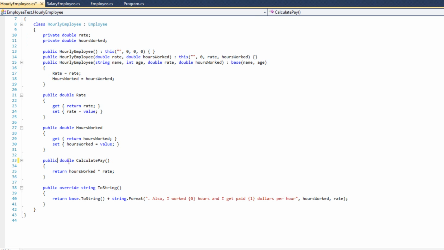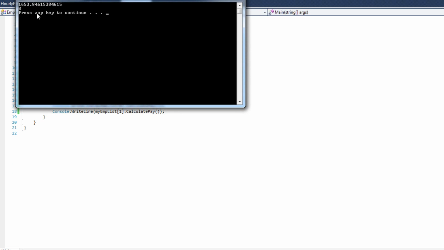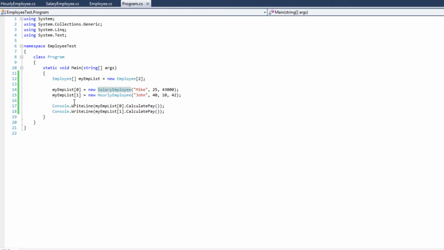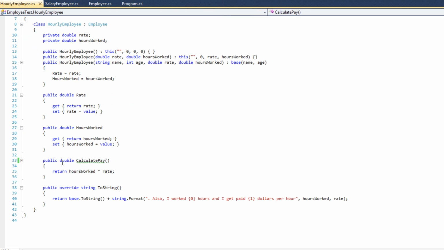If I get rid of the override of calculate pay in the hourly employee and I rerun it, now we can see, hey, I didn't have to. We could still run the calculate pay of the base class. However, in this instance, we don't really want to. Okay, so I'll put override back.